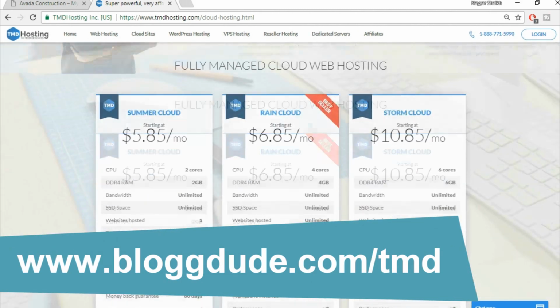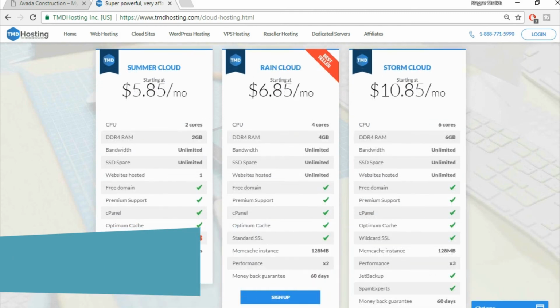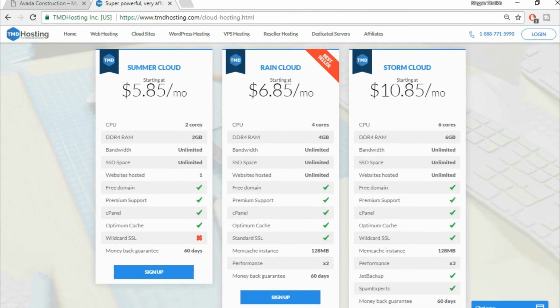Now let's scroll down. As you can see here, we have three different plans. And why do I use TMD, and why do I recommend others to use TMD? There are many different reasons, not one. First of all, this is not just any common shared plan wherein many people are using the same exact plan. So this is not that kind of plan basically.